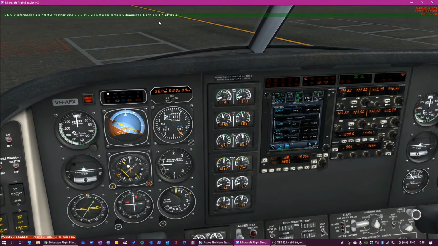Okay, so QNH is 1007, so we're gonna plug that in here. 1007. And let's see what the rest says. Weather: wind 002 at 5, visibility 10, which is really good. Clear, temperature 15, 2.11. Okay, with that we're set. We're good to go.